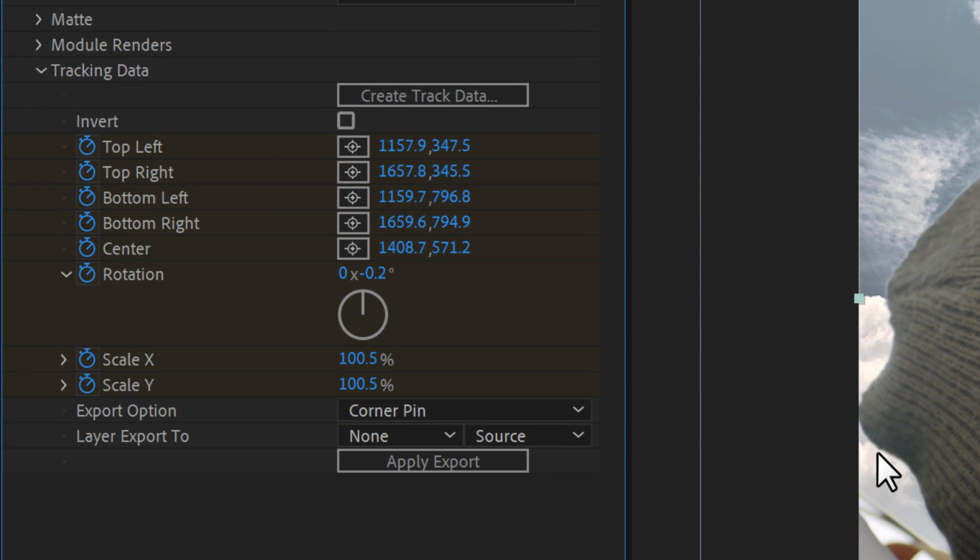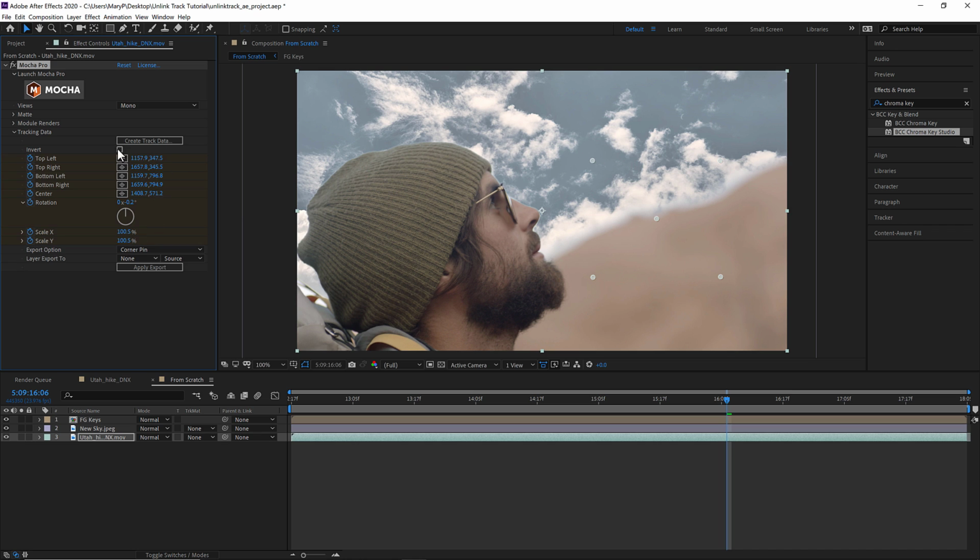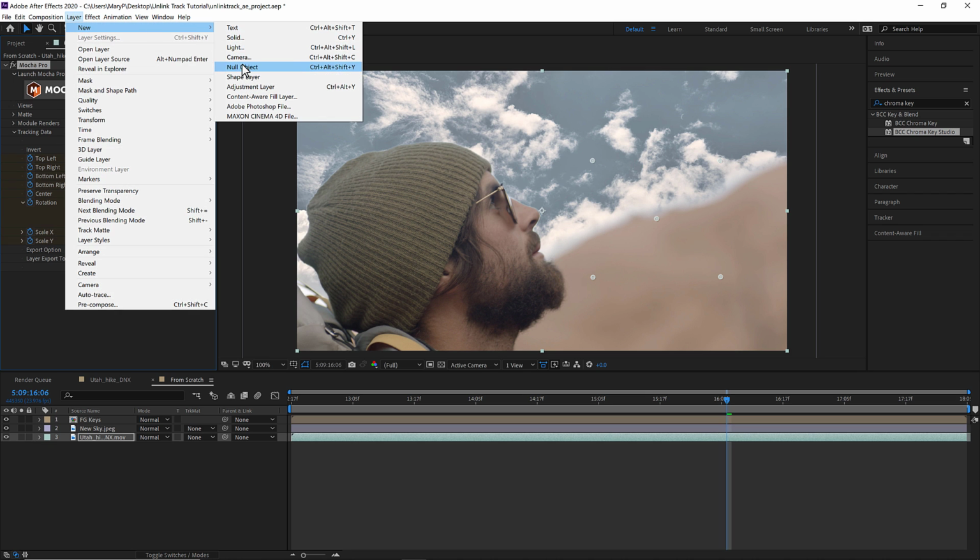I can then use this data to copy to other layers or link via expressions without needing to export from the Mocha GUI. I can use any of these keyframes once they're created, so I can copy and paste the data, or I can use expressions to apply them to other layers in my composition. In this instance, I'd like to apply the transform data to my sky. The best way to do this is with a null.